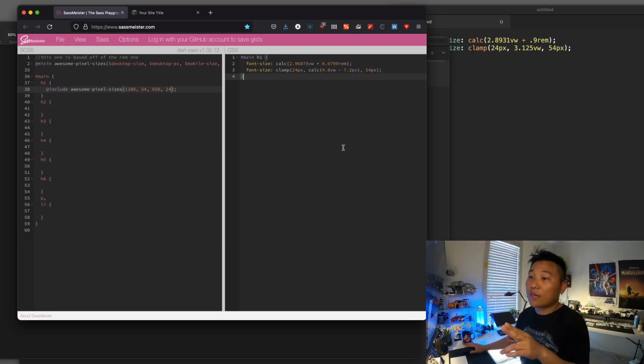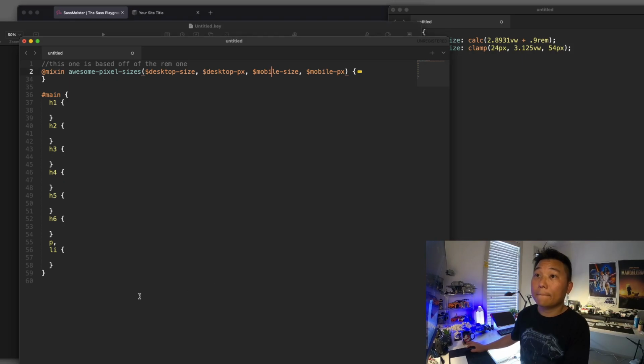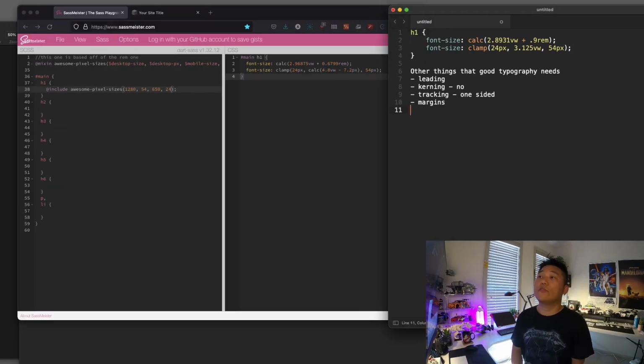There's a couple more things that I really want to talk about. I'm trying to finish this in 20 minutes. It might go to 25. I'm going to go through this real quickly. Now, with good web typography, you need a few more things. You need good leading, you need kerning, you need tracking maybe, and you need good margins and spacing.